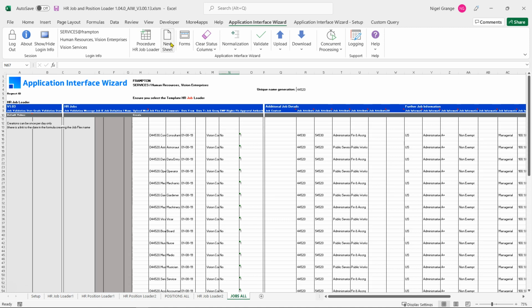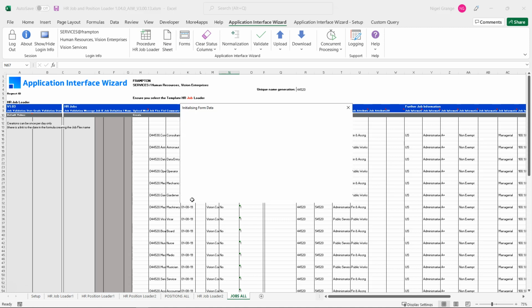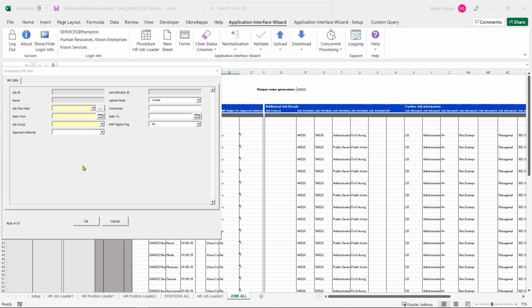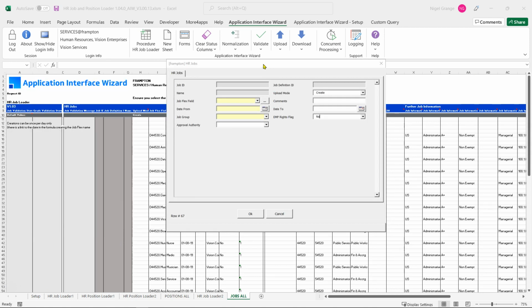And the third method of getting data in is using the data forms. So we can use the data form, and as you'll see here, we'll select the jobs, and that will then bring us back the form, as we can see here.